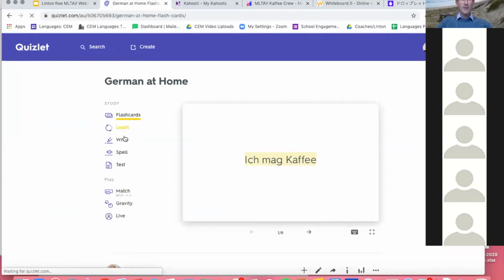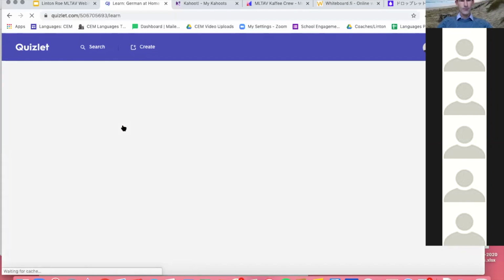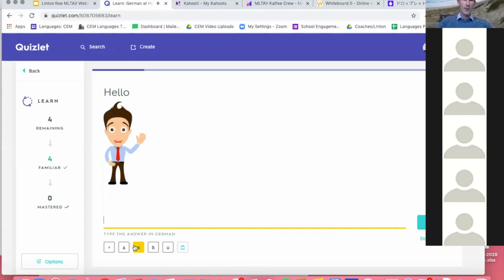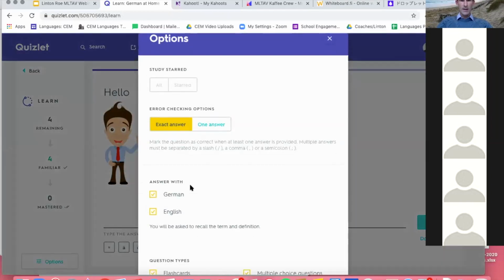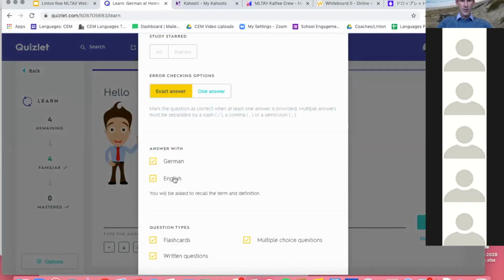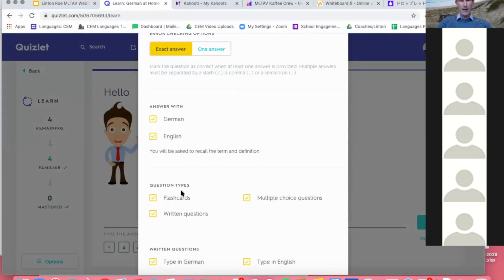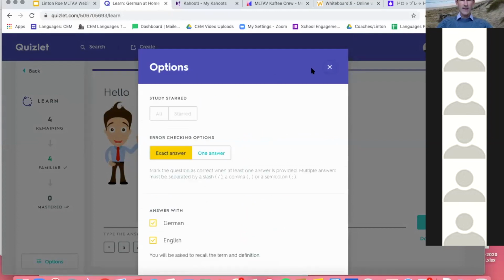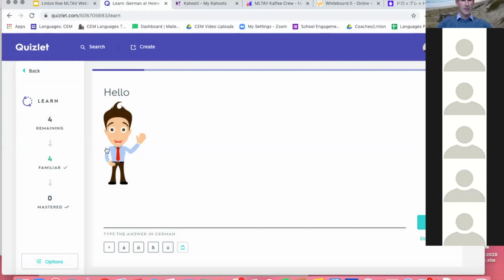Now there's all these different modes that you can use. So I'll show you learn. Ich. And so it's pronouncing it for me, and then I can select the English. Hello. The other way around if you want to. Down here is an options button, and you can tell it to answer with German, English, or any other language you like. You can tell it to just have particular types of questions. You can turn the audio on and off. Those options are available in each of the learn modes.